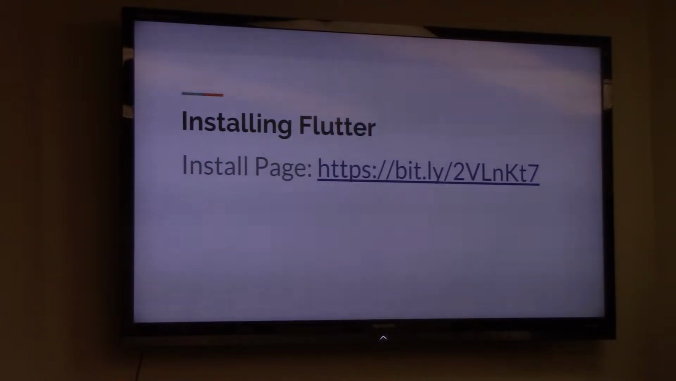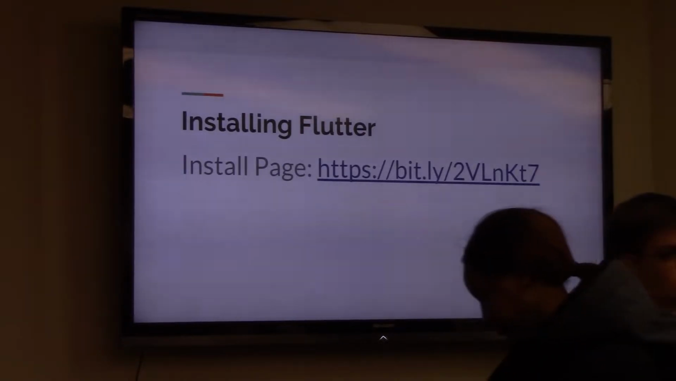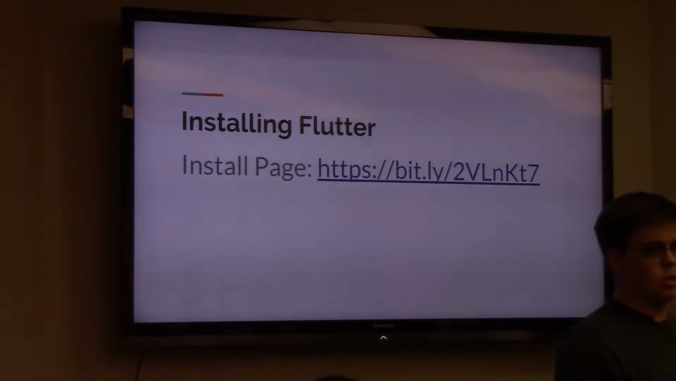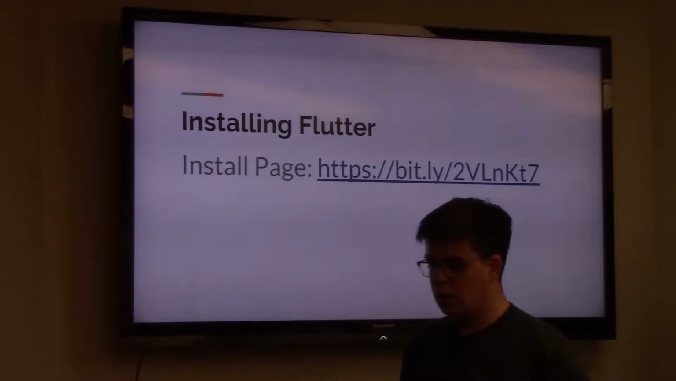You can follow this tutorial to install Flutter, and you have to have Android Studio or Visual Studio installed, and it will tell you how to do everything.